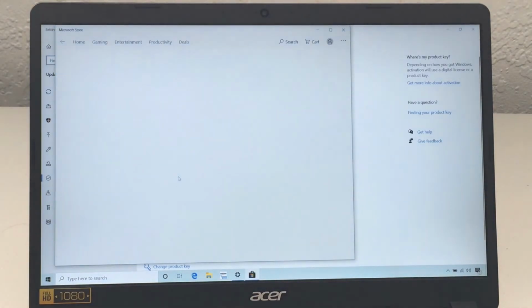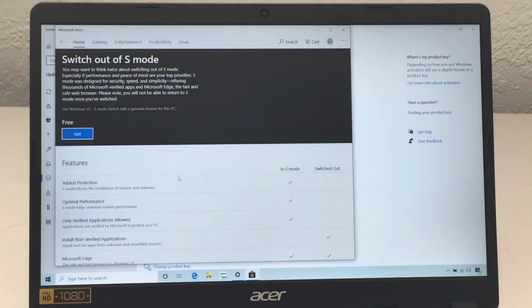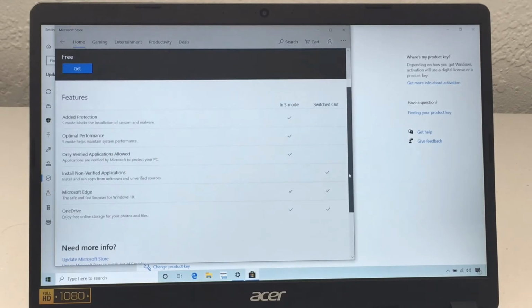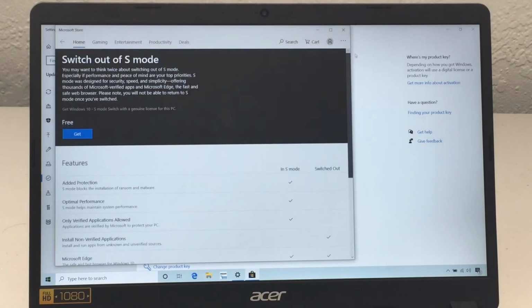So once we click that, we are gonna come here and it shows switch out of S Mode. So it's free, as you can see. And on the bottom, if you want to see the features, Windows S Mode is right here. Here are all the features. Yeah, one major thing is you're not allowed to download third-party apps with Windows S Mode. So we want to get out of it so we can download Google Chrome and Firefox and a few other useful tools that we need for work.